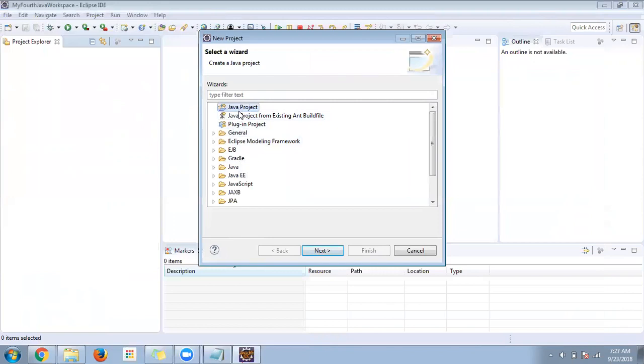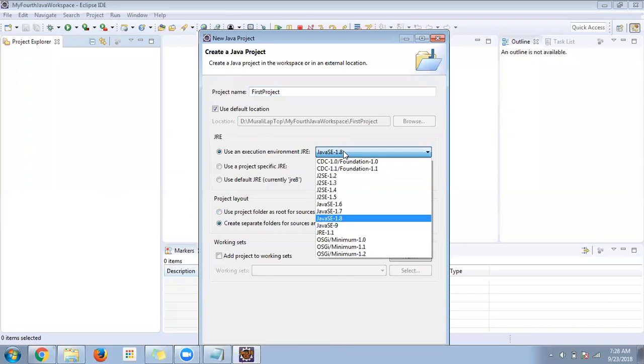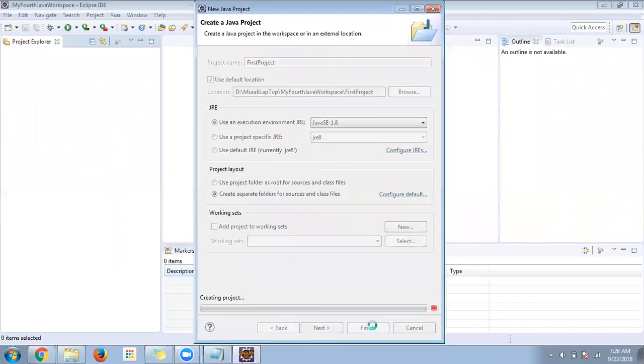Otherwise, if you don't have it here, click on Java folder and then select Java project. Awesome. That's it. Click next. So here I'll give the project name. As of now, I'll give first project. And then select the Java runtime environment, JRE. Yes, correct. That's it. Now click finish.